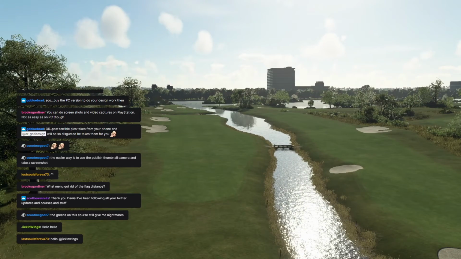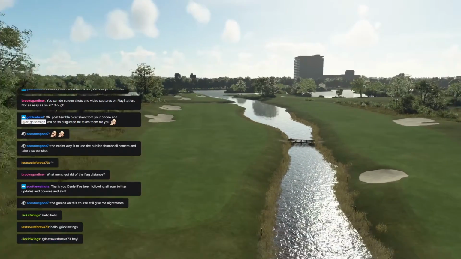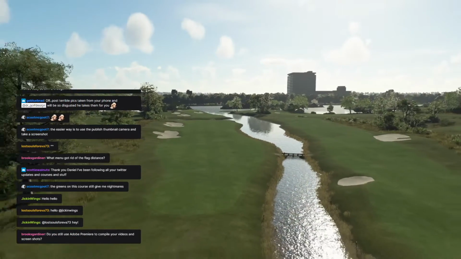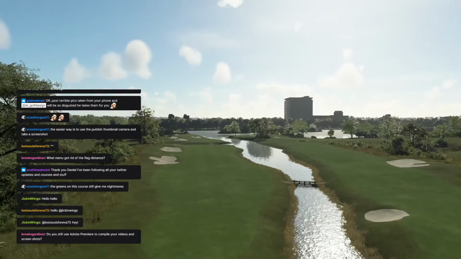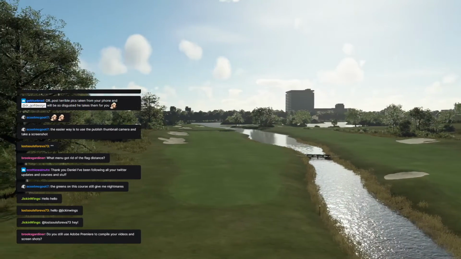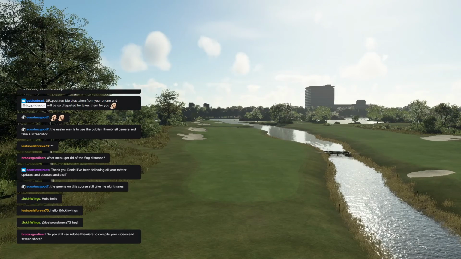You cannot see my hands, but when I do camera movement in the free cam, I don't just pull the stick back and forth and to the side and use the other stick to... Adobe Premiere. I don't use Adobe Premiere, actually. I use Final Cut Pro, Brooks.